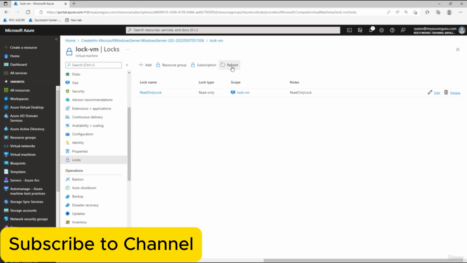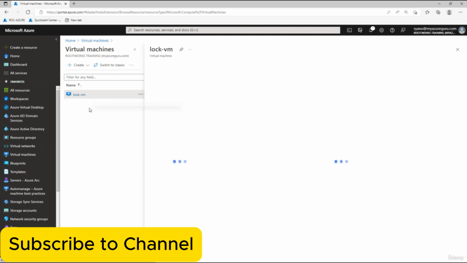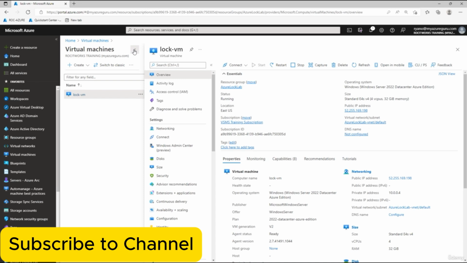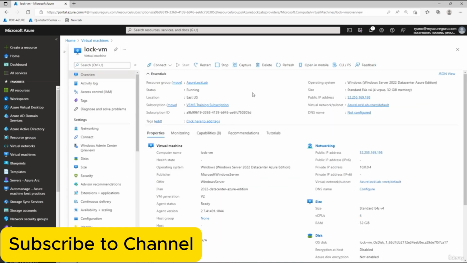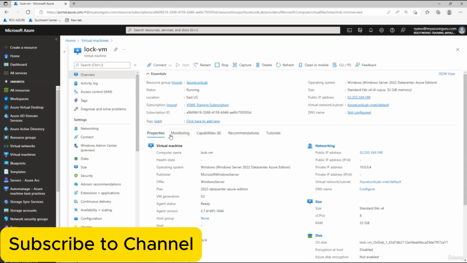I'm going to go ahead and hit the refresh button to make sure that lock has applied. And then I'm going to navigate back to that virtual machine. So let's navigate back to your virtual machines by clicking the virtual machines in the menu. Click on your VM. Let's give us some more real estate. So let's go ahead and see this lock in action. So I'm going to go ahead and dismiss all these notifications over here.